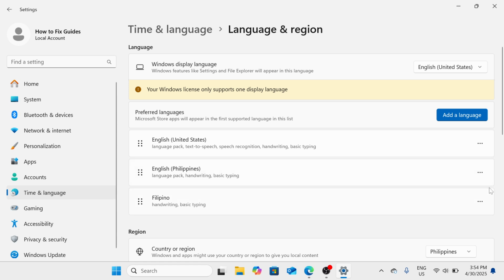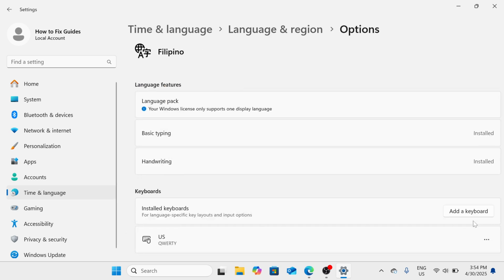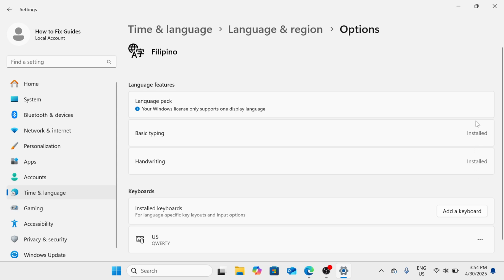Just click on the three dot icon there and then click on Language options, and then you will need to download here the language pack, the basic typing, and the handwriting option. So once you have downloaded that, all you need to do is click on the X button here to close the window.